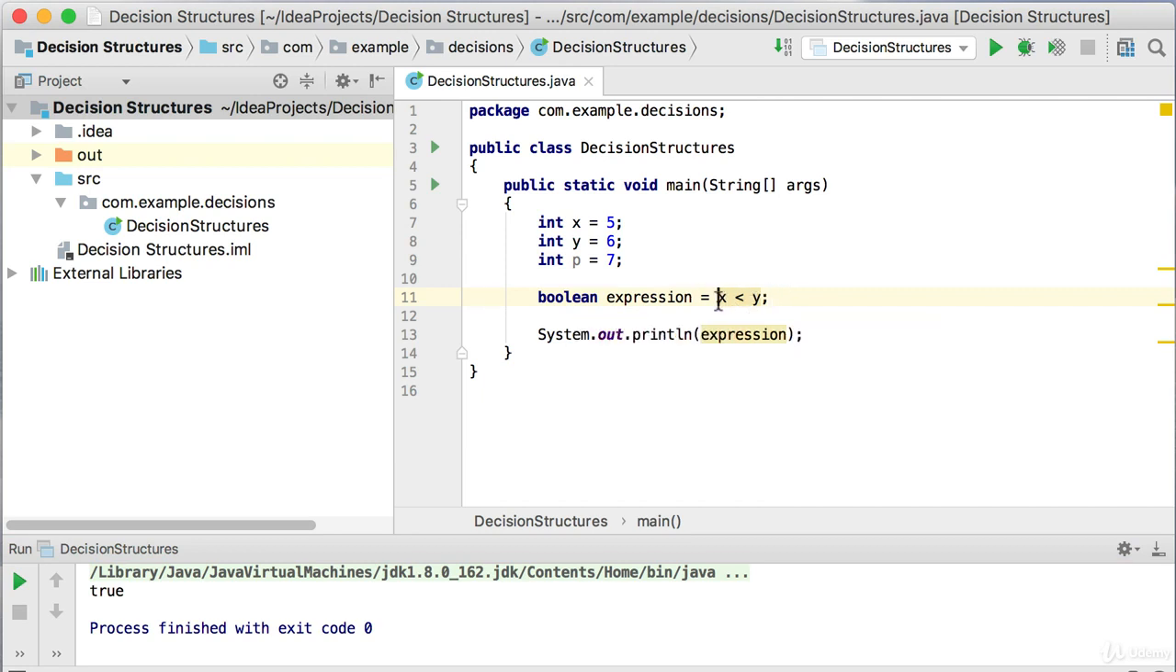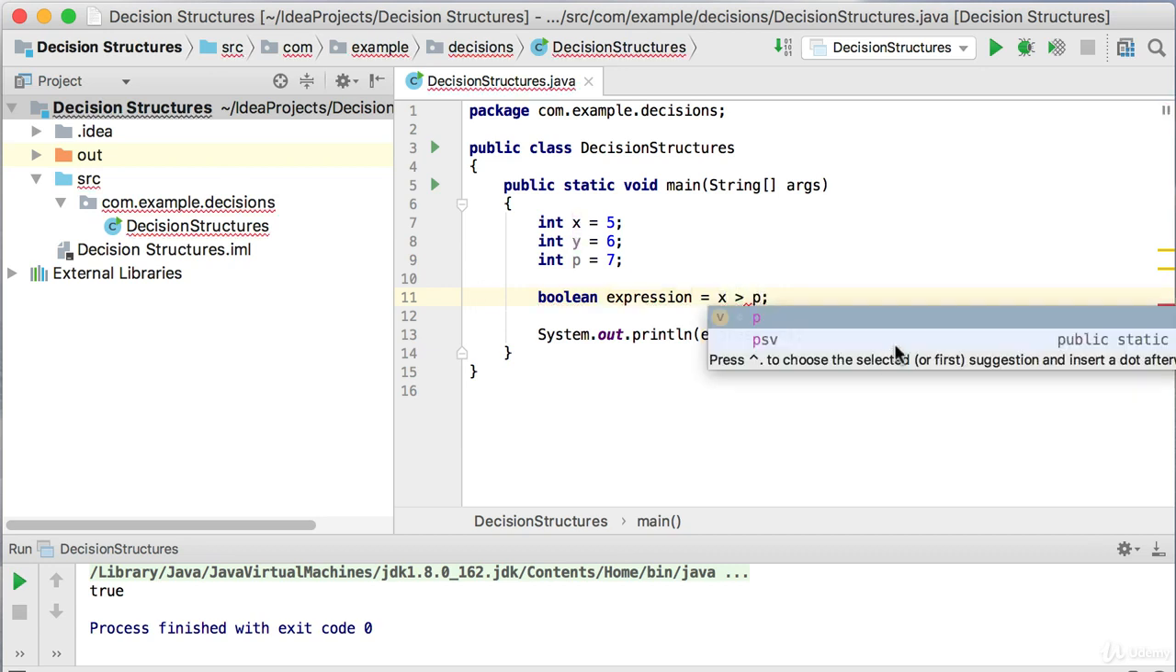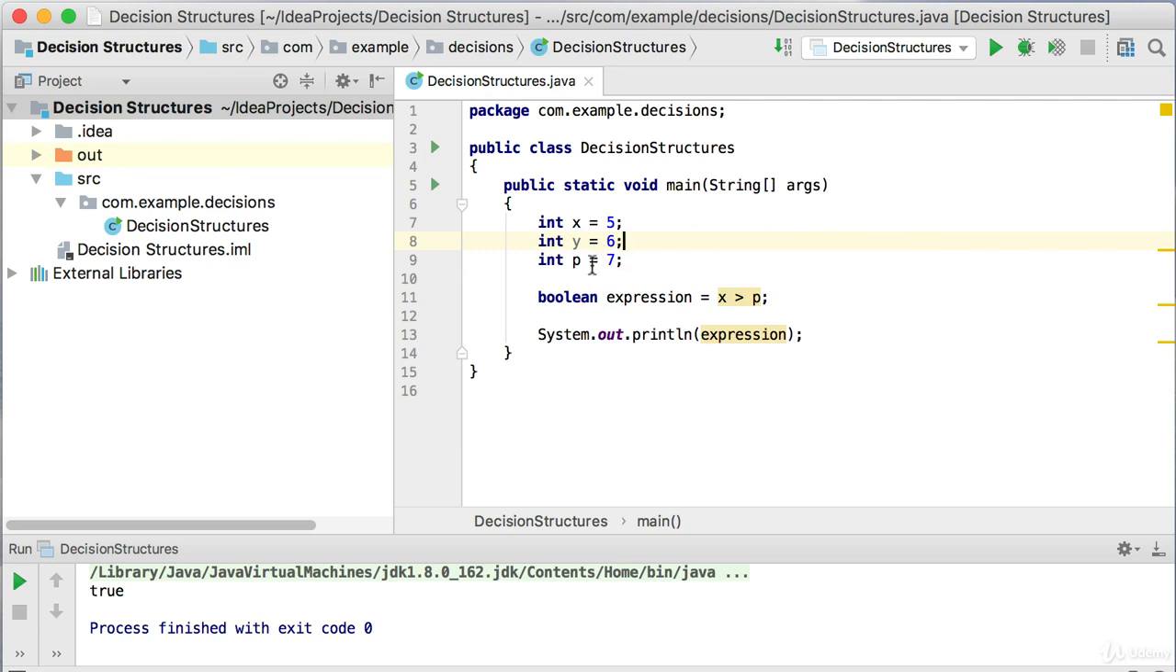So let's just try another one there. Let's ask the question, is x more than p? In this case, you will see that p is 7, x is 5. So x is not greater than p, which will give us a false value there if printed out. Right, so that is basically just looking at simple expressions. So let's try something else.